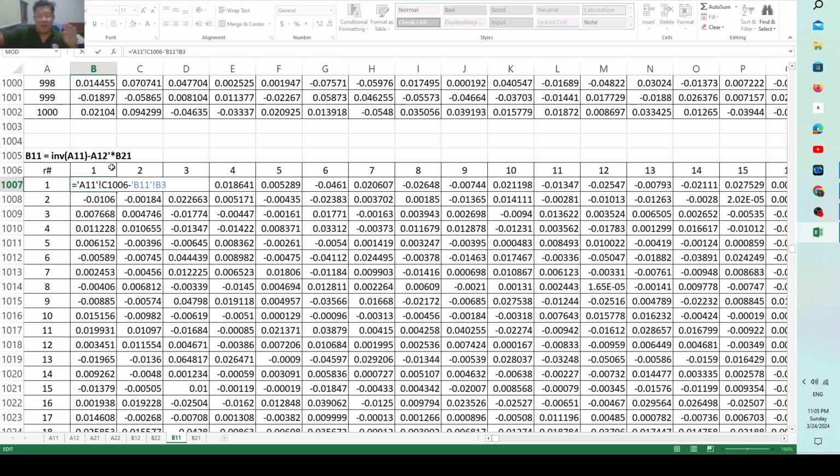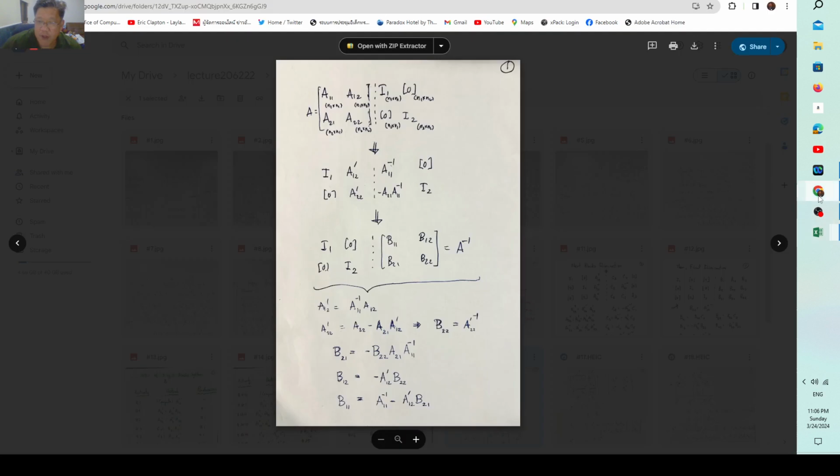Then you subtract them, and you can copy to all the rows and then copy to all the columns, or copy to all the columns first and then double click to cover the possible rows. So you get this, okay, to be the result of B sub 11.